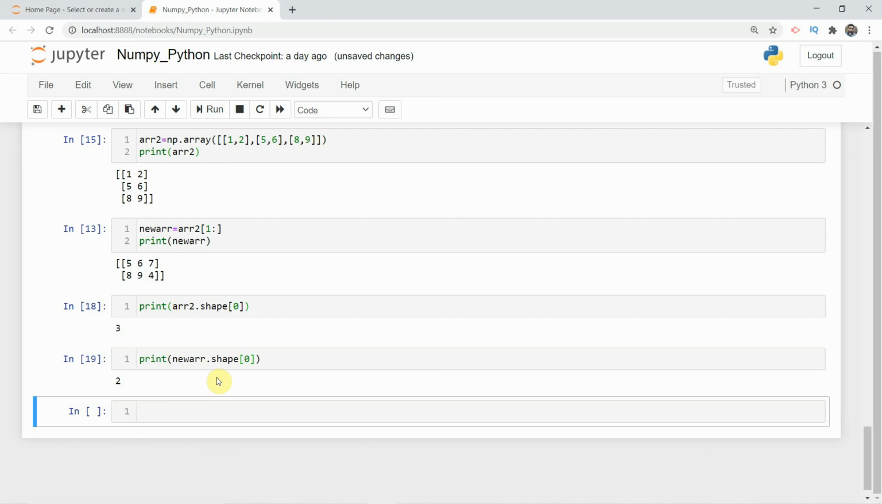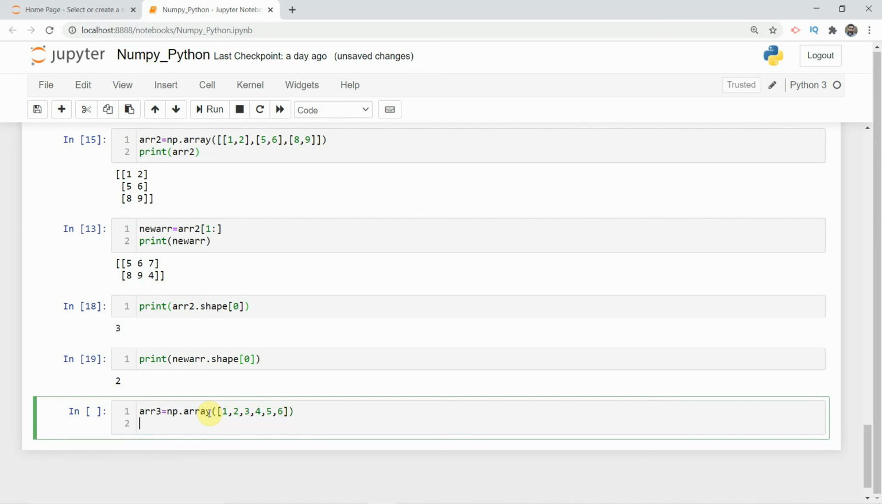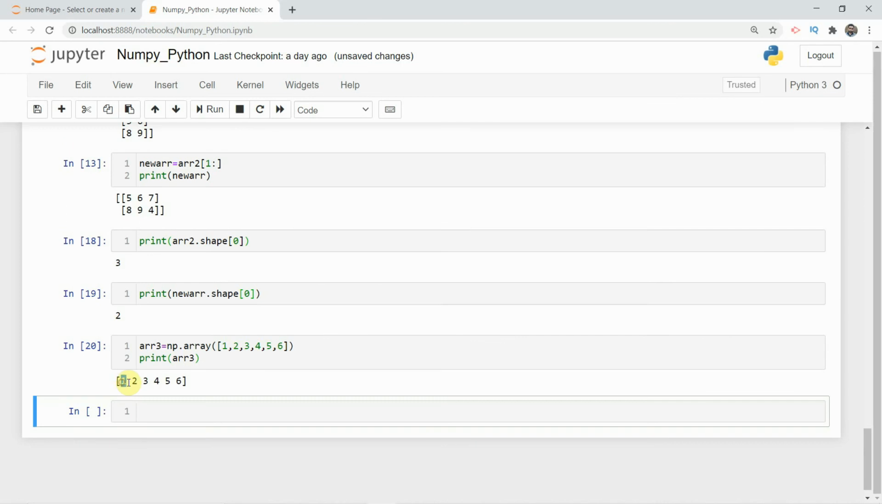Okay, what if we want to alter the shape? Suppose, let me just take arr3, np.array 1 2 3 4 5 and 6. What if I want to alter the shape of this array? And let me just print arr3 first. What if I want to make this like 2 in a single dimension, then these 2 in a single dimension, and these 2 in a single dimension, making it a 2-dimensional array of length 3.